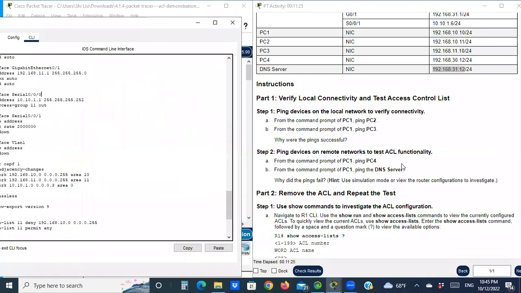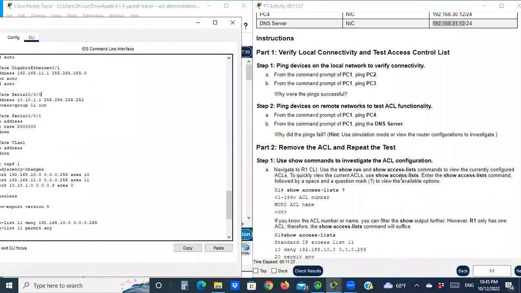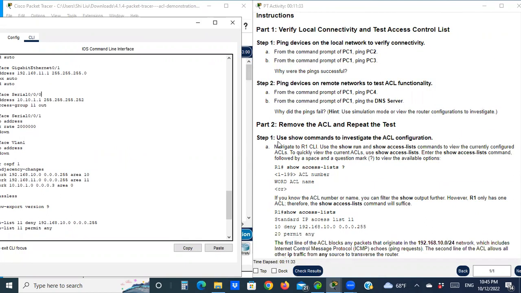Okay, so we go to the next part. Part 2, remove the ACL and repeat the test. Step 1, use show commands to investigate the ACL configuration. Navigate to the R1 CLI and use the show run and show access-lists commands to view the currently configured ACLs. To quickly view the current ACLs, use show access-lists.